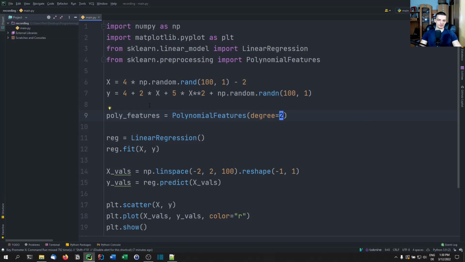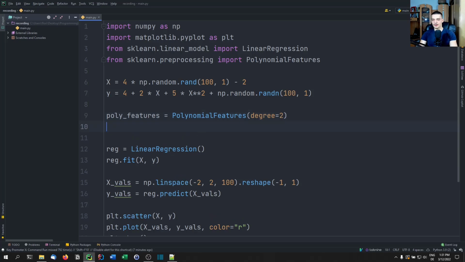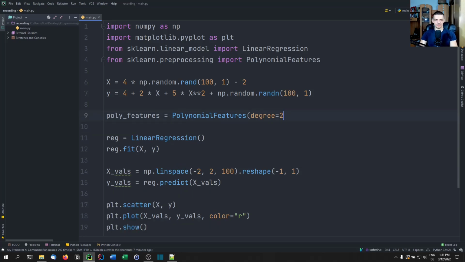If you know the distribution, of course, use that. So if you know it's a quadratic function, you want to use degree 2. If you know it's a cubic function, you want to use degree 3 and so on. But usually you won't know it. So now we have this polynomial features. We're going to also include bias. We're going to set this to false.